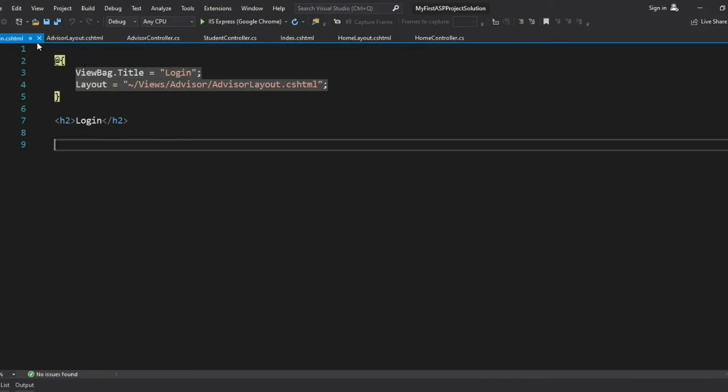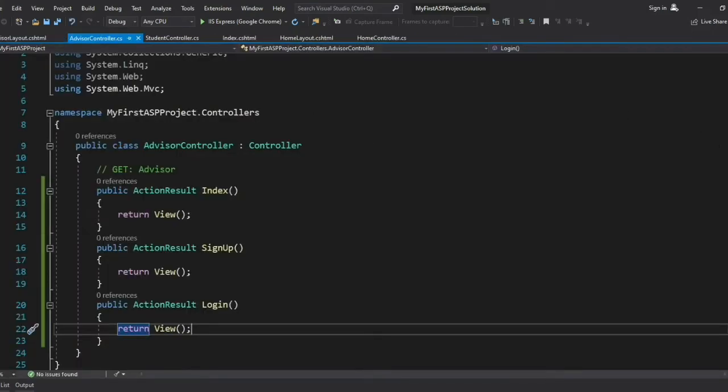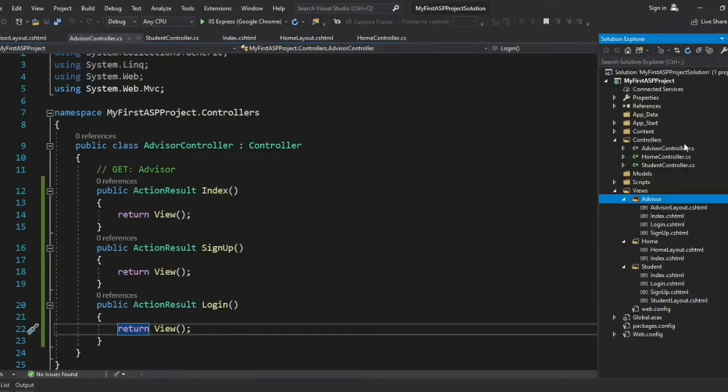Alright, so if we go to our Solution Explorer, we have the three controllers here: the advisor controller, the home controller, and the student controller, and each of them have their various views. The advisor has advisor layout, the index page, the login page, and the sign up page, as well as the student, and then the home controller just has the index page and its layouts.